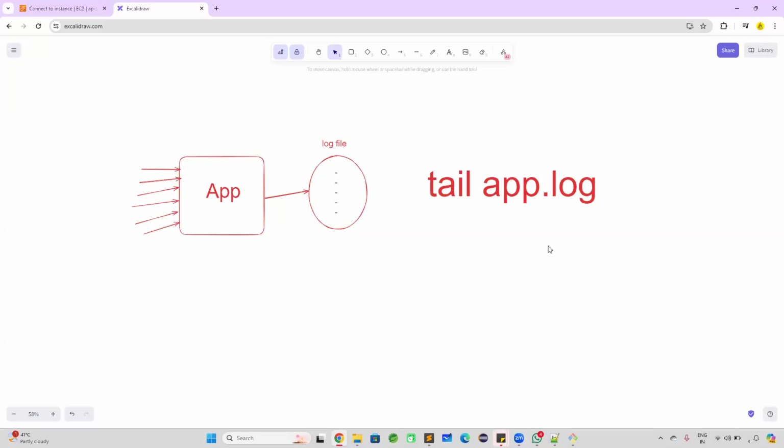Sir, for this the tac command is already available, right? To get the data from bottom to top. Then what is the difference between the tac command and the tail command? Can anyone tell me? What is the difference between the tac command and the tail command, guys?